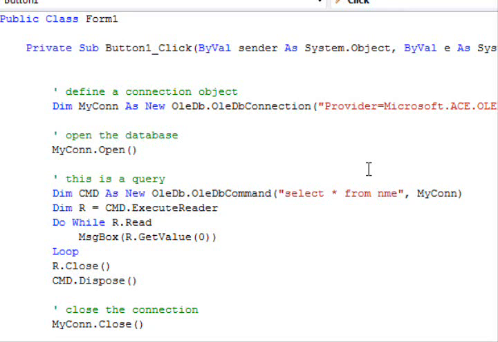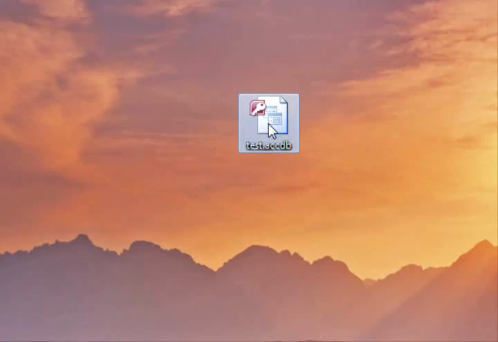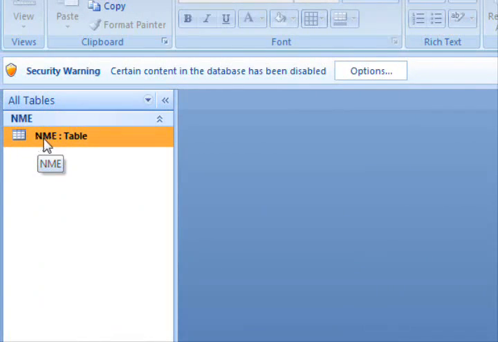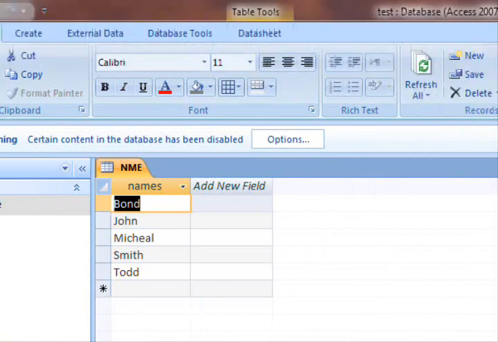Okay, so in order to test this, we have this simple database. It's called test. I'm going to open it now, and it contains one table. It's called NME, and it contains a column called names, and this is its content. So we are going to open this database and access its content.